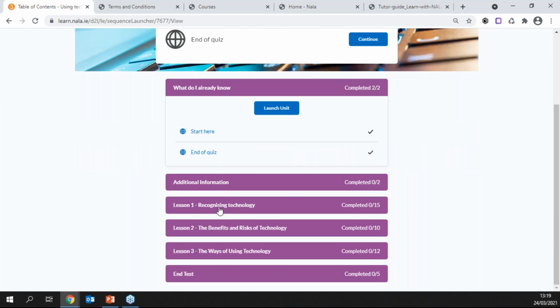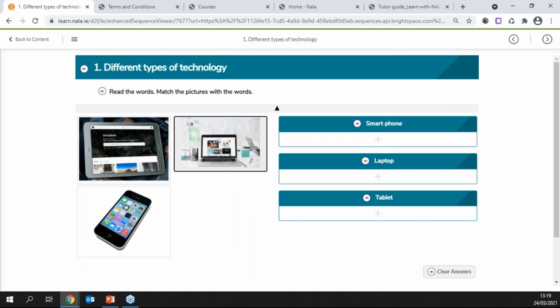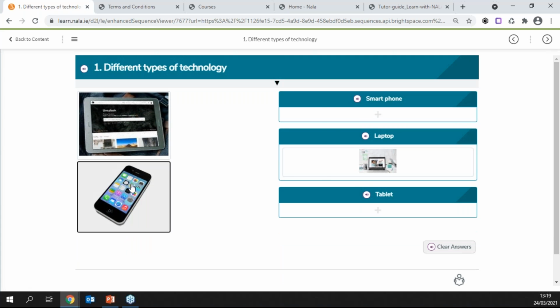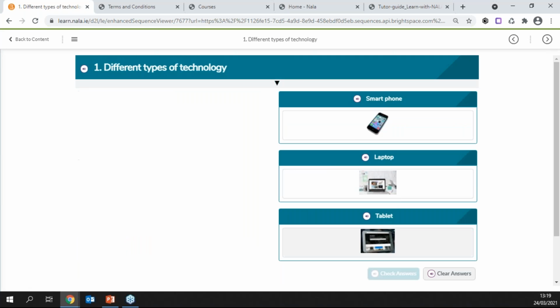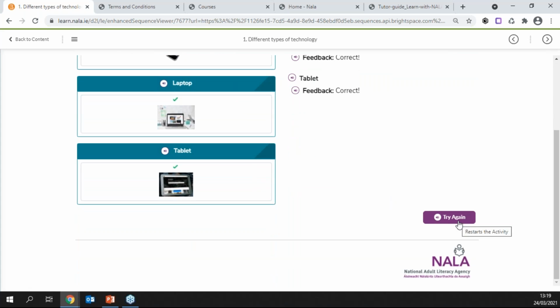Otherwise, you can work your way through the lessons. Okay, so at this point, if I wanted, I could go into lesson 1, and there's a video that explains what the lesson is about. And I can see that there's activities like this one, where I need to drag and drop things to the correct place. And this time, there is a try again button that appears. So it allows me to try that activity again and brush up on my skills.